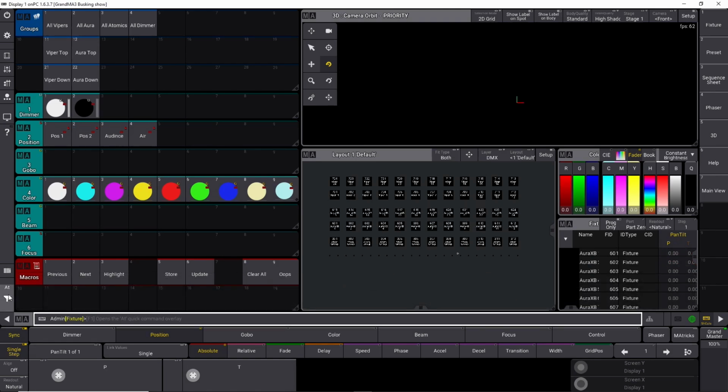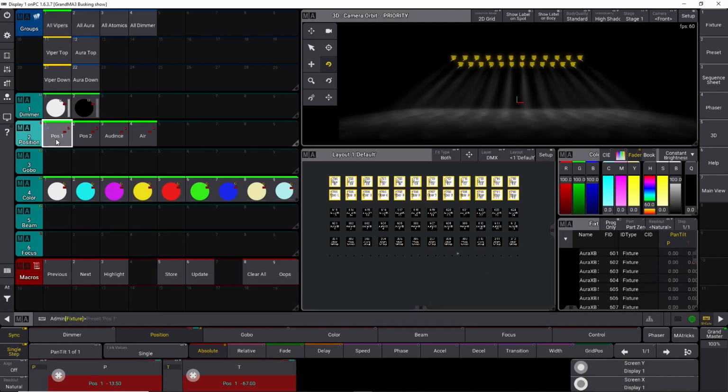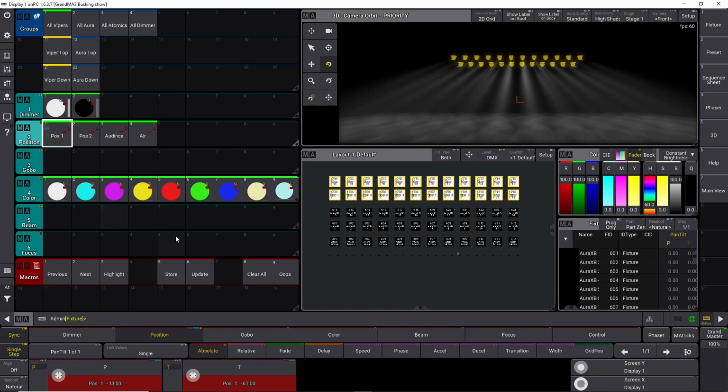So let's say we have all our Vipers again. We move them into position number 1. We could put in a gobo.